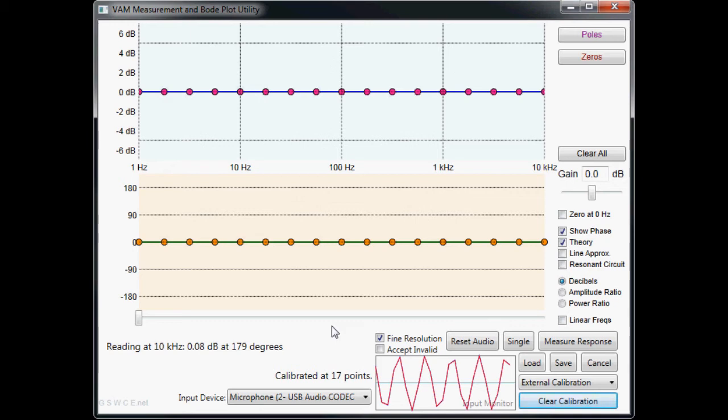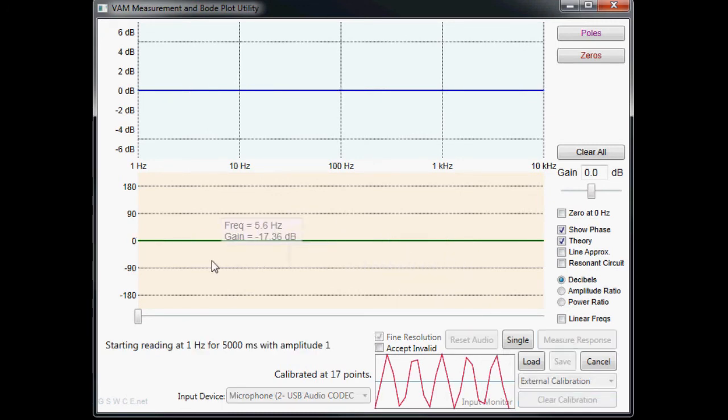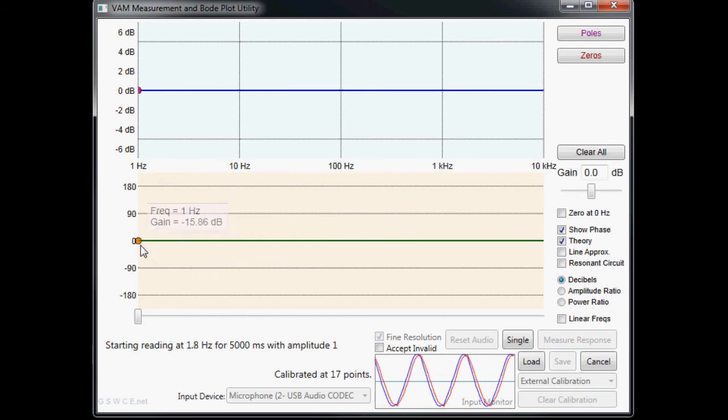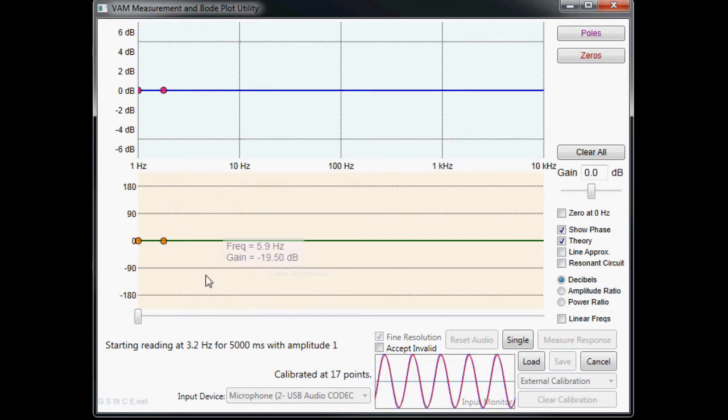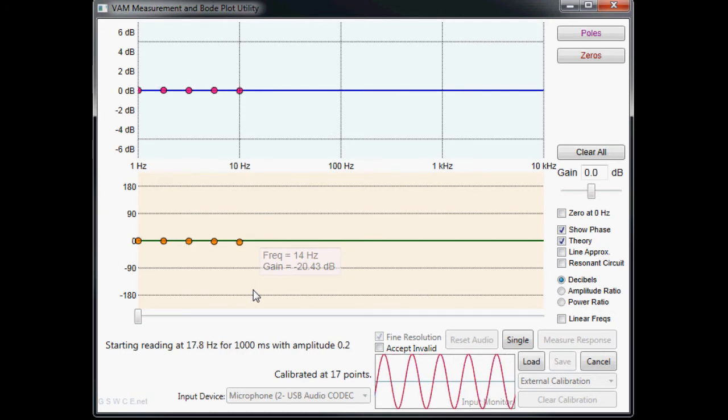Of course, we have to put our circuit in place. So I'll just go and do that. And then we can just simply hit measure response. Again, the low frequency readings will take some time to do because we have to wait for several periods of the waveform, and at 1 Hz and 3 Hz that's several seconds. But as soon as we get up to 10 Hz or so, the readings accelerate.